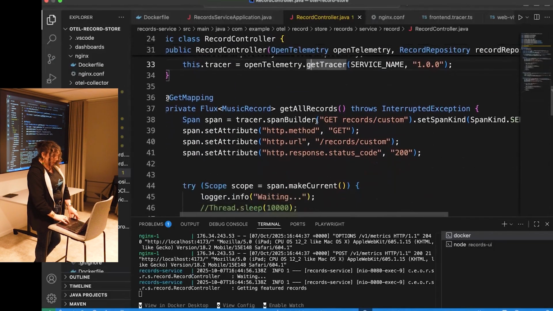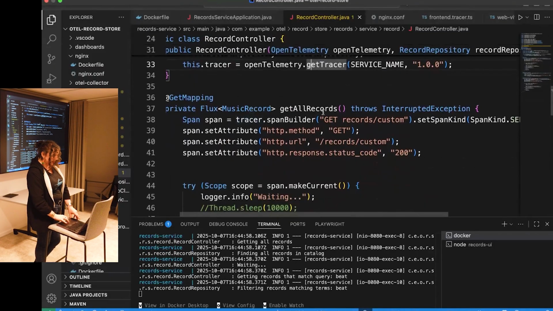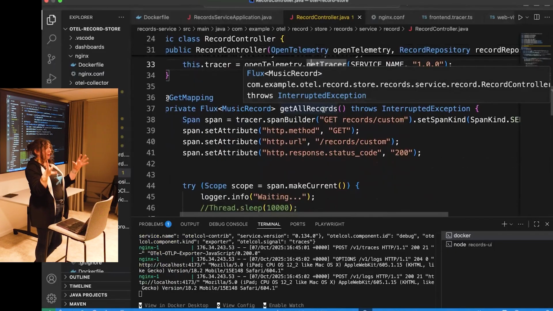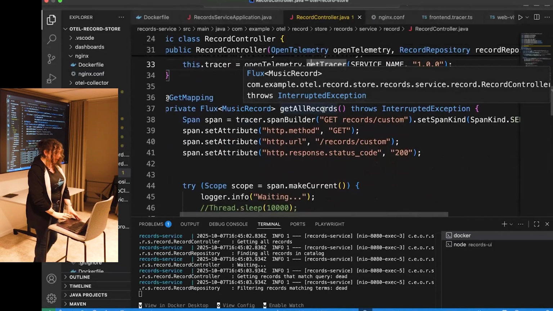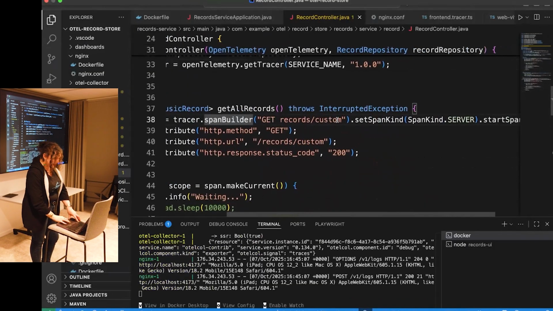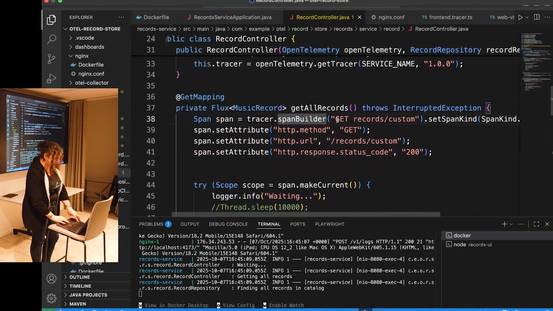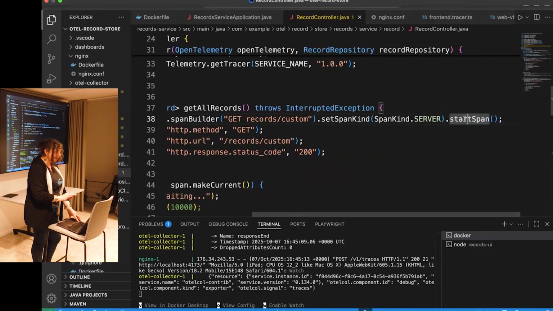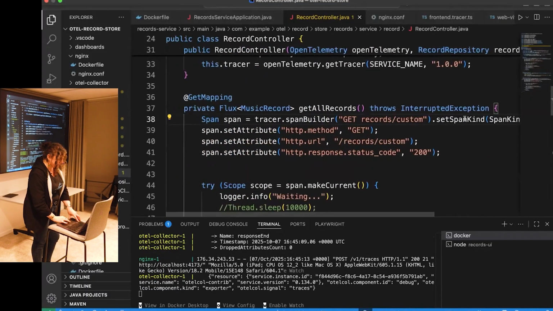And then from there, what happens is I'm within my get all records. So this is whenever I'm getting every record that's coming back in that page that had the toolbar at the top. What you'll see is I basically build a new span, set it as a server kind, and start it. Start is very important. So is ending the span as well. 3 guesses what happens when you don't end spans.